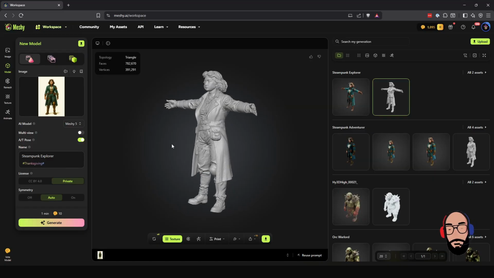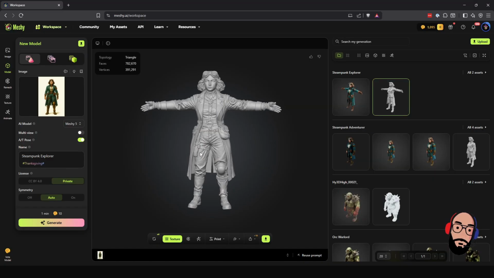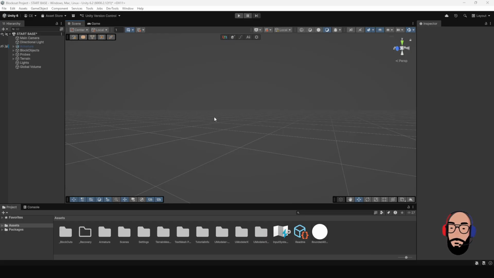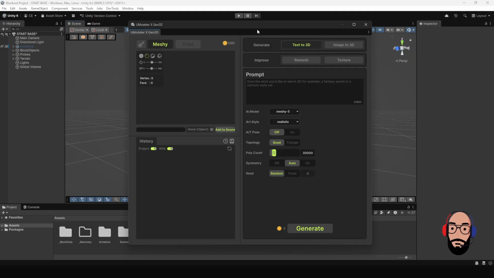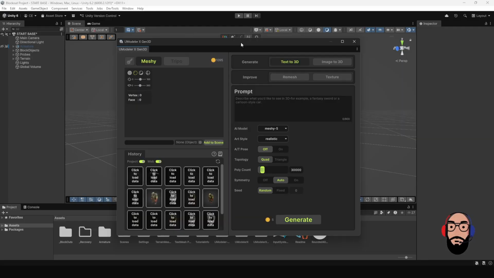So with that said, let's head over to Unity and see how this works with Meshy. Now we're here in Unity, and within Unity, UModeler has a new tool with the newest update, and you might have already noticed it. It's on the screen right in front of you here, in the toolbar. You see this AI. When you click that, you're going to see the UModeler X Gen3D option.